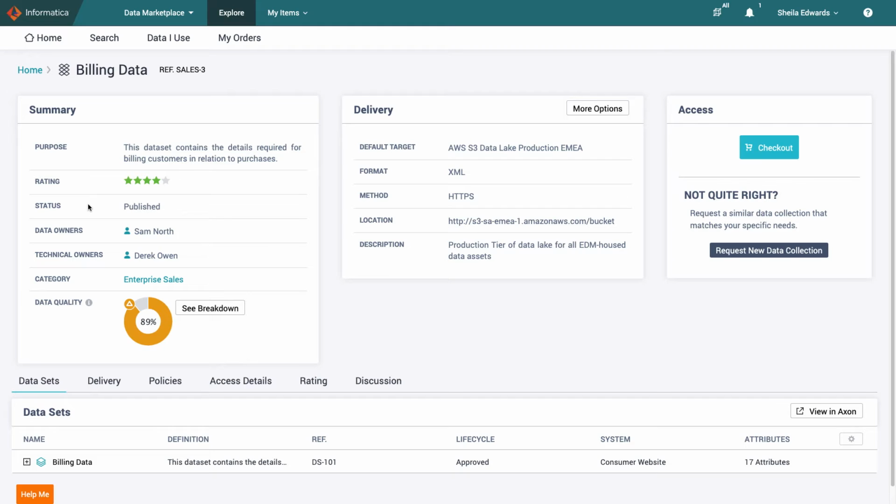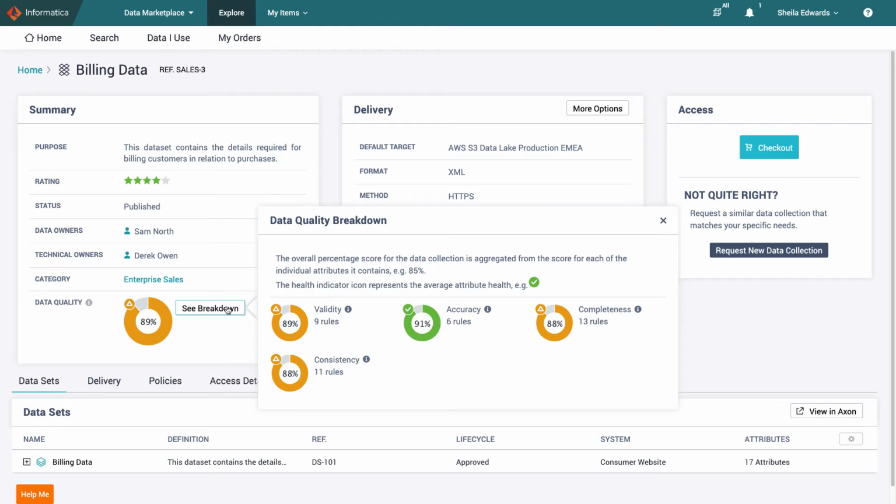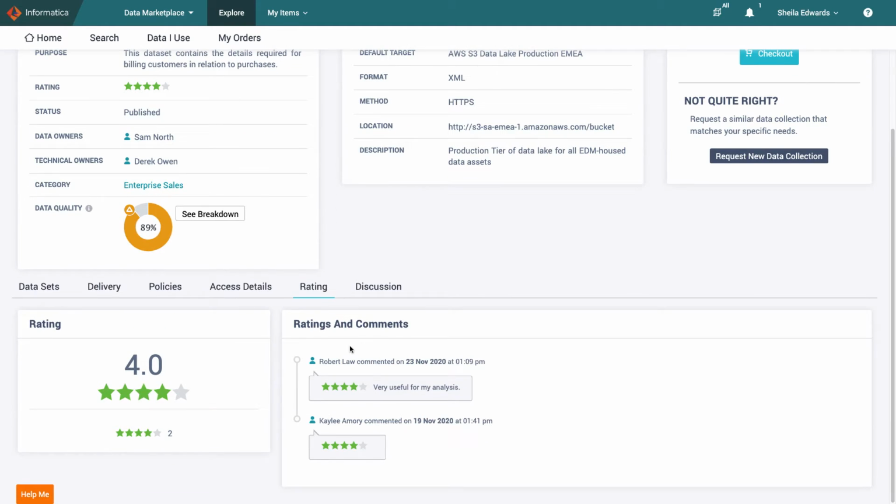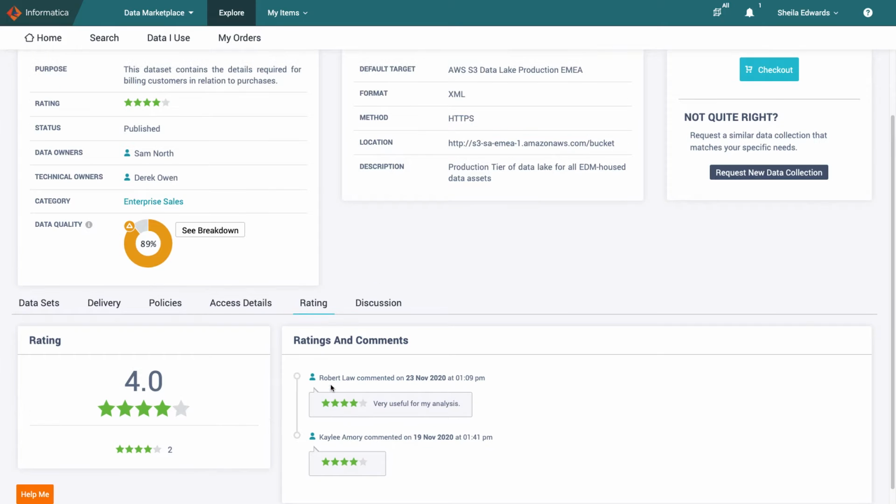Immediately, we can see some key details around billing data. We can see, for instance, its purpose and its rating and its owners, as well as its category. We can also see that it's got amber data quality results on aggregate, and we can see how that breaks down across the different groupings. Maybe this would be a concern to Sheila, but perhaps the ratings would be enough to convince her that it is still useful. She's got a couple of colleagues commenting that it's very useful for analysis and giving it 4-star ratings.